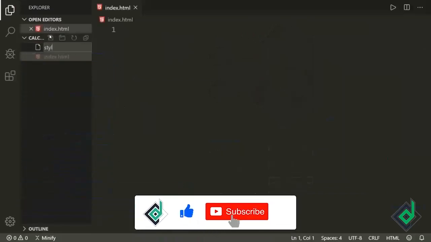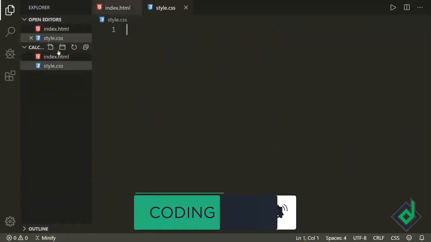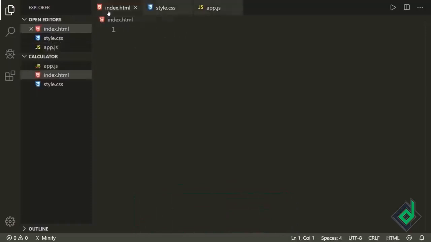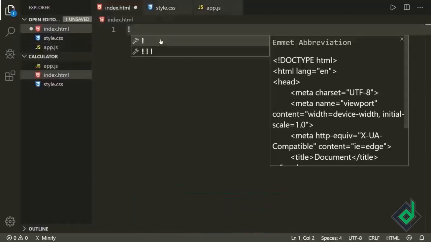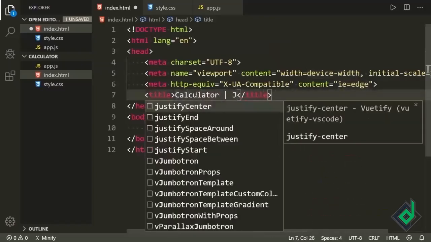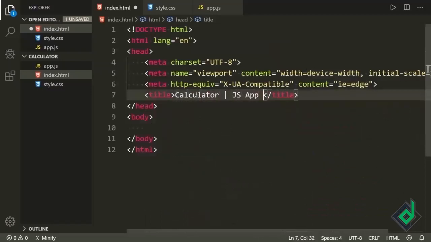I'm creating three files: index.html file, style.css file and app.js file. And in index.html file, I'm writing exclamatory sign and hit tab button. You will get this HTML5 boilerplate. In the title, this is the JavaScript app series and this is the first app we are building.